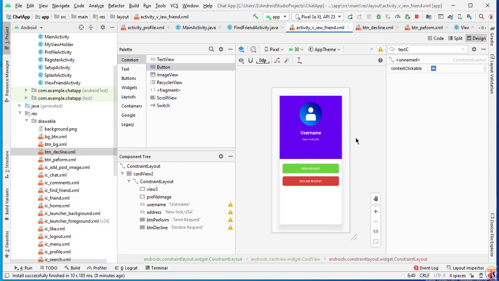So in the next video we will read all the data from the Firebase of this particular user, and in the next videos we will perform the action of this button.